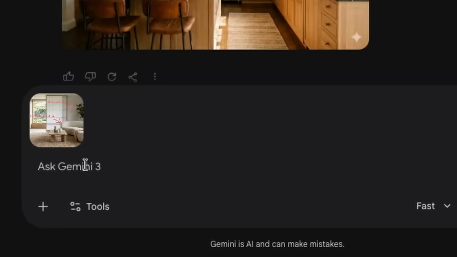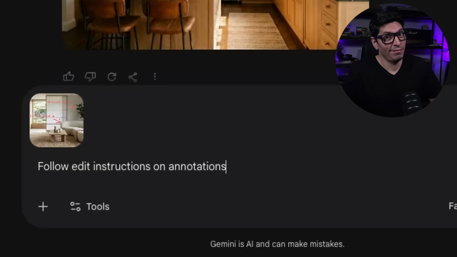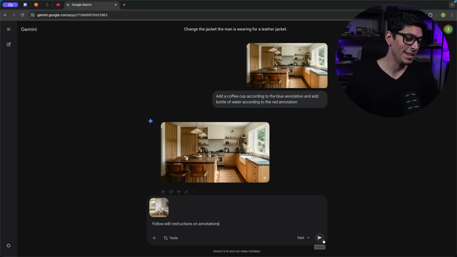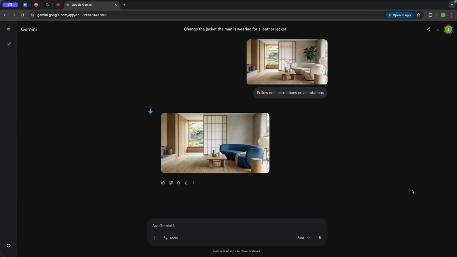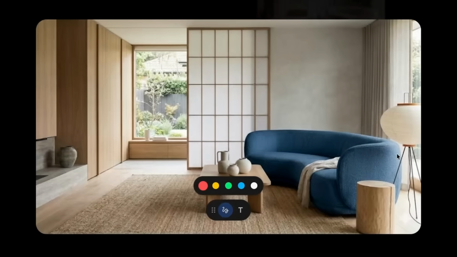The question is, how can you prompt for this? How do you tell Gemini to follow the instructions and annotations? Well, you just go here and say it: follow edit instructions on annotations. That's it. Let's just run the task and see if we get it. When we get it back, we can confirm it understood absolutely everything. We are getting that blue couch and we are getting rid of that plant.